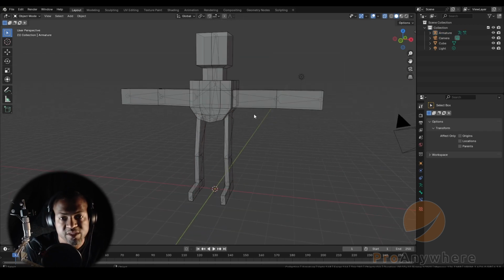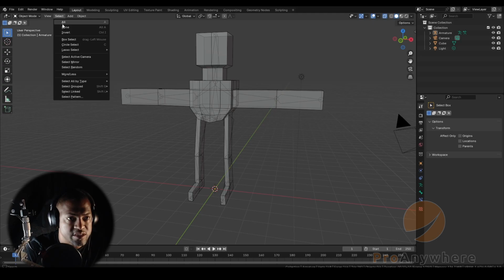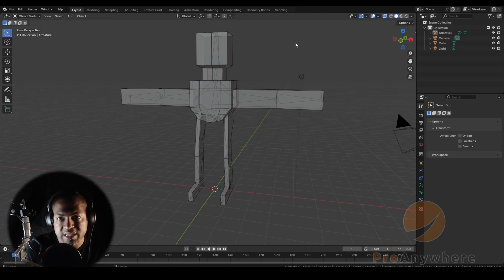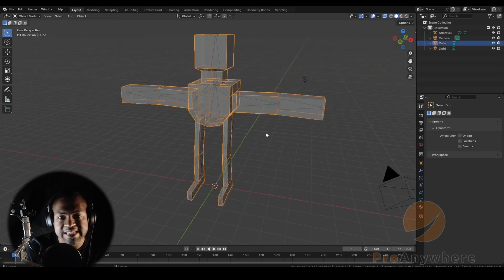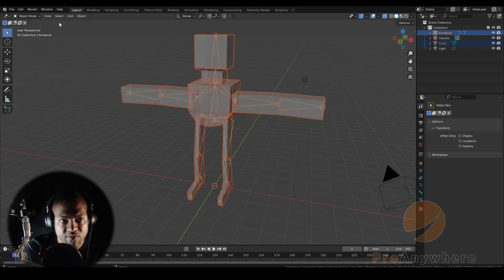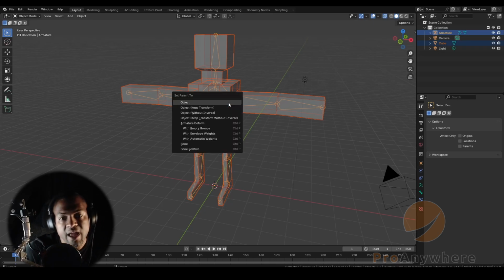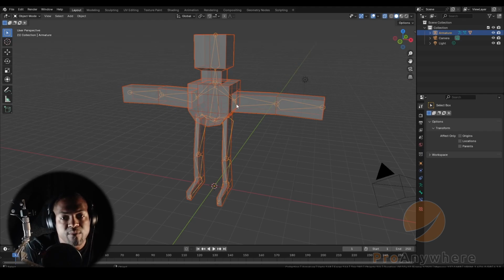What you do is first have nothing selected, press Alt A or go to select none, or just select somewhere empty in the viewport. Select the mesh, hold Shift, then select the bones, any bone. If you're in object mode, it doesn't matter what part of the bones, it'll select the whole armature. Then press Control P and then say with automatic weights. Now the bones will move the mesh.